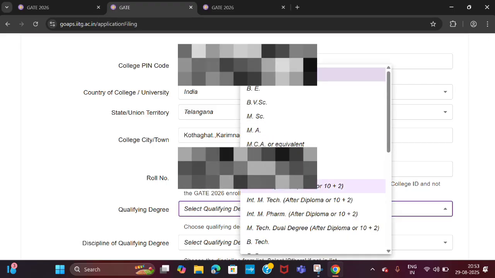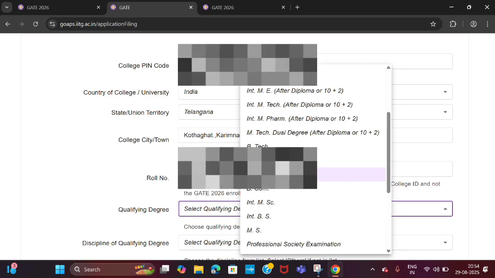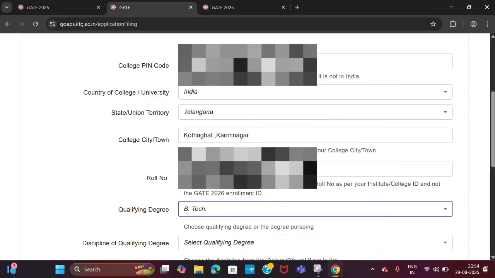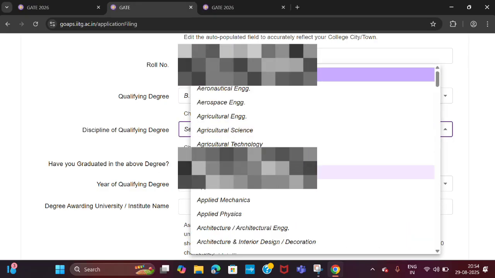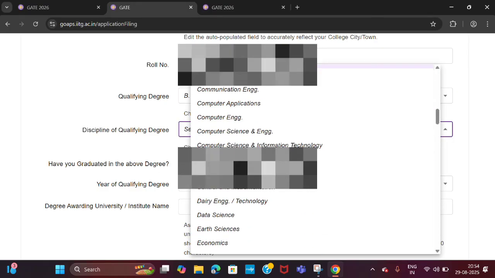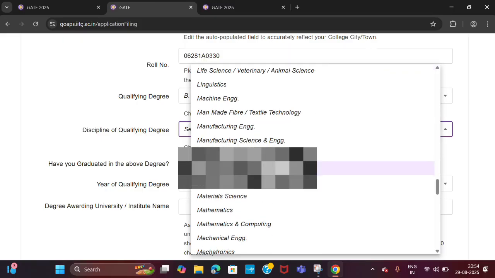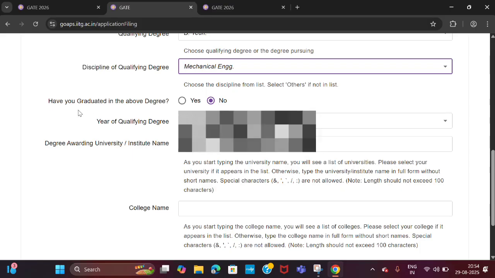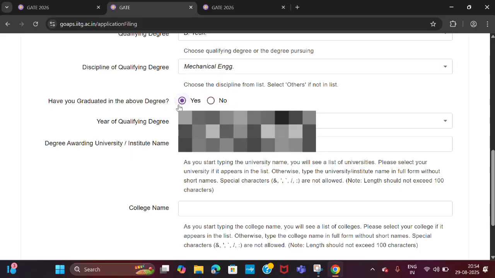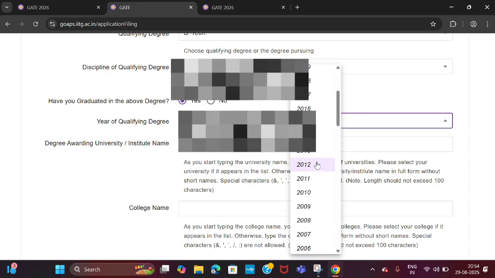Select qualifying degree: BTech or MTech or MA, BSc, BA, BCom. Then the discipline of the qualifying degree. Which branch are you? Select your branch. Next, have you graduated in the above degree, yes or no? Click yes. Year of qualifying degree. Select your qualifying year.